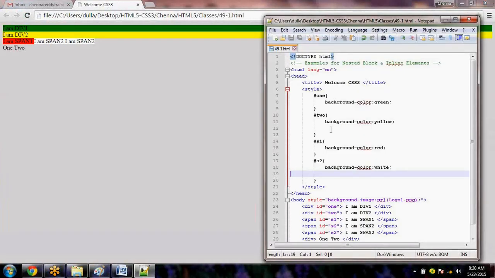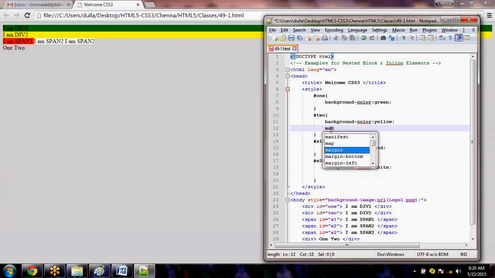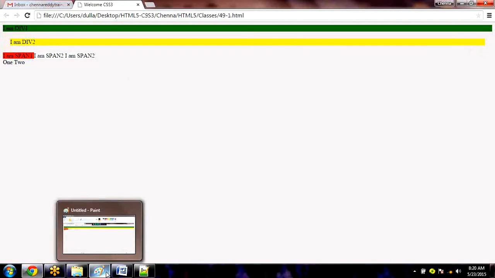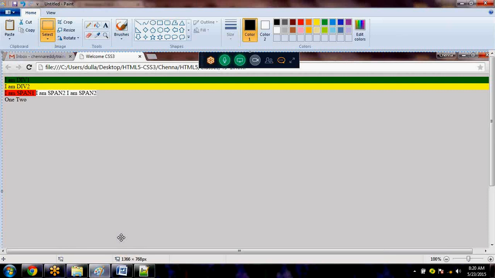I am trying to apply a margin here for second tab or second div. Second div. So what is that? Let's say 20 pixels. Generally we will not apply 20 pixels and all. To show more difference, I am just applying. Now look at this. So it applied top, right, bottom. That's why space is created, and also left. So let me take the print screen and put it here.